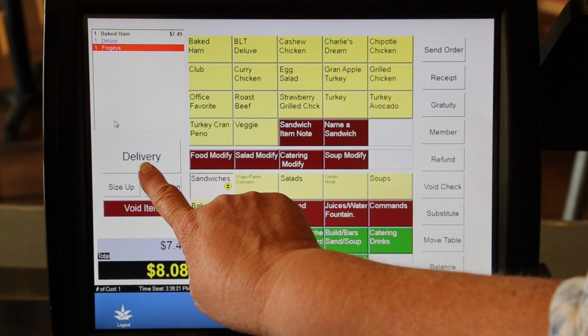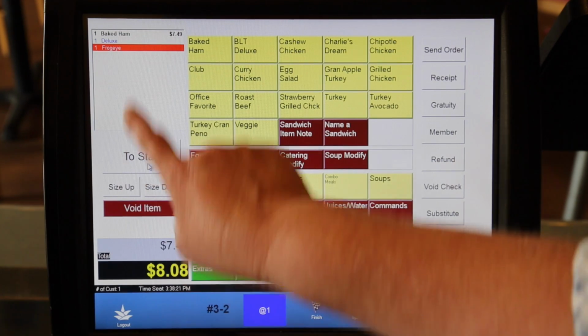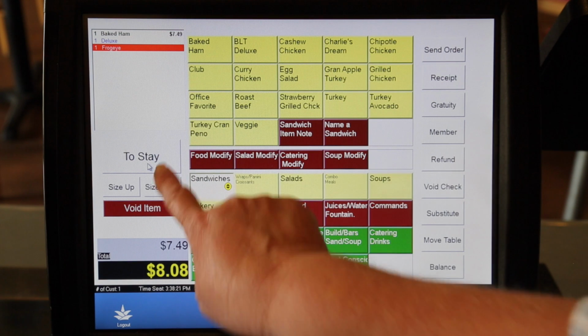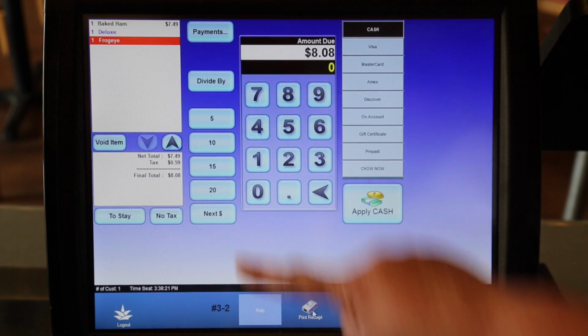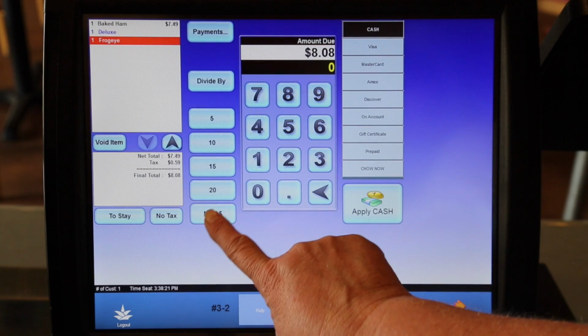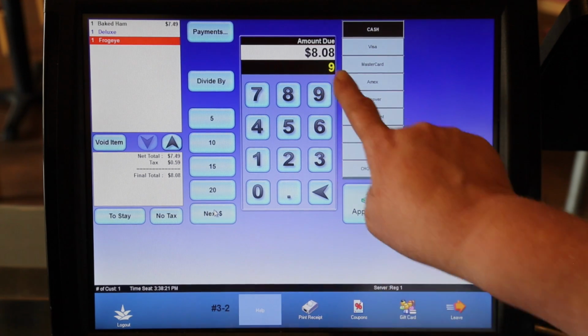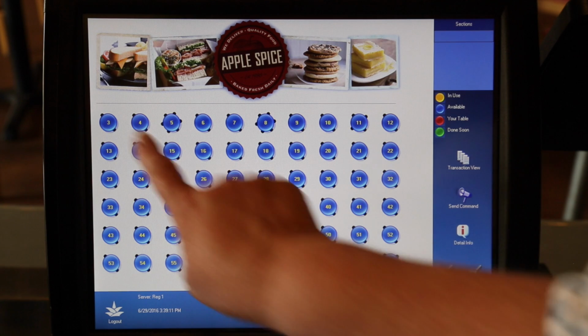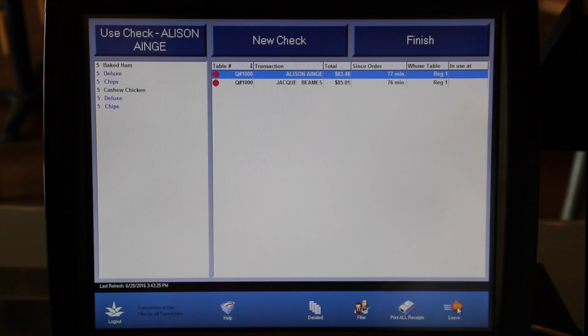We still have to change the sale type button because this is the first time we've ever actually touched this order after we've split the check. So we need to make it say to stay or to go. Finish it. Let's say they gave us $9 even, so we're going to say next dollar, put the 9 in there and apply the cash. Give them their change, and now the order is done and the table has now turned blue. And that is how you split a check.